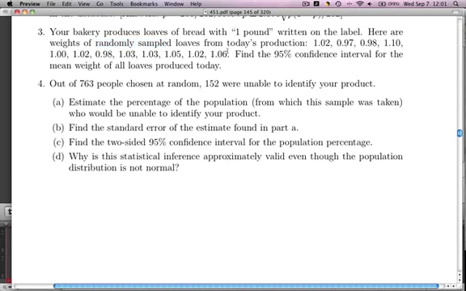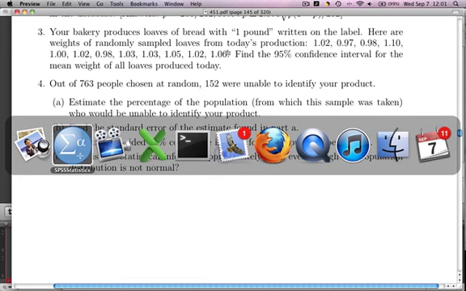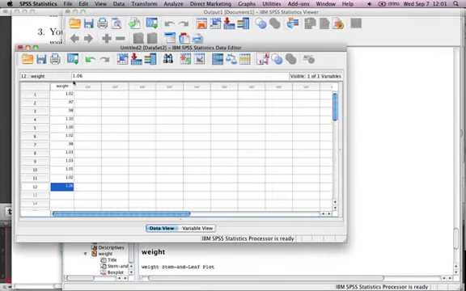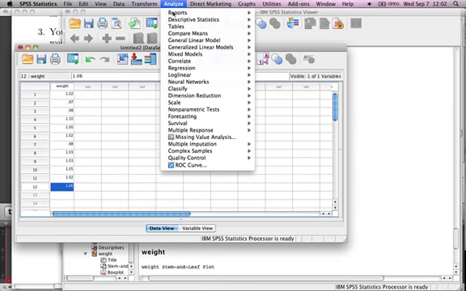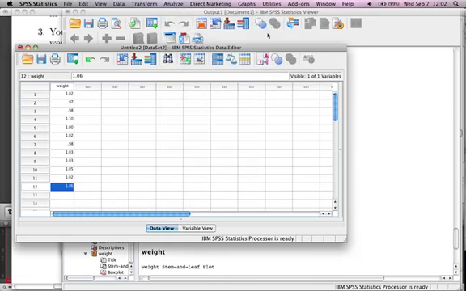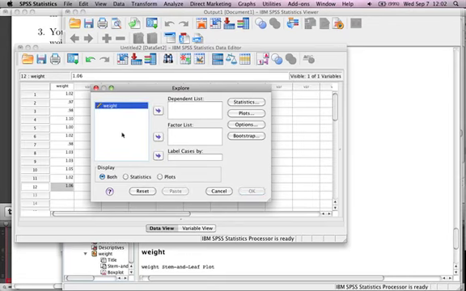So I've typed in these 12 values into SPSS. If we go over here, you'll see that I've typed them in, and I've decided to call the variable weight, although whatever you call it is really not that important. To find 95% confidence intervals in SPSS, we're going to use a function under Analyze. So Analyze, Descriptives, then Explore. Let me reset this. Using this is very simple. We just copy weight into the dependent variable list, then hit OK.